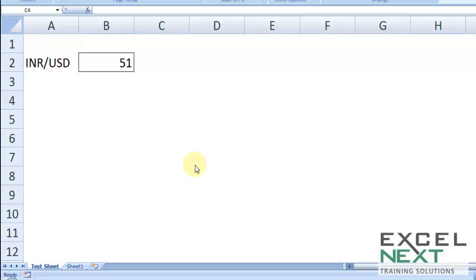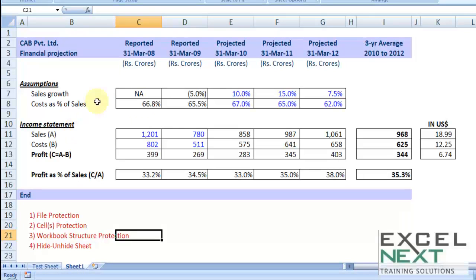Hi friends, in this video we will be talking about file security and self-protection. So you may have made a model, or let's say you have made a financial budget model which has so many different calculations based on a formula, and when you send it across to the different departments or clients, you would not want anybody to change the formula so that the answer becomes erroneous.